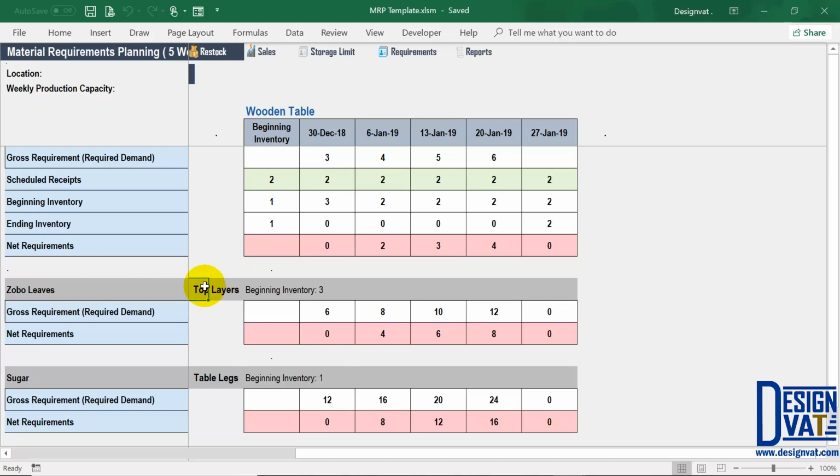Now, at the bottom, we have the raw material. So there are 2 raw materials. It tells us that for the top layers, we have a beginning inventory of 3. For the table legs, we have a beginning inventory of 1. Now, for the first gross requirement, it uses the values here. So recall that we specified that 2 top layers are needed for each table. So it's simply going to multiply this by 2. So 3 times 2 gives us 6, 4 times 2 gives us 8, and so on.